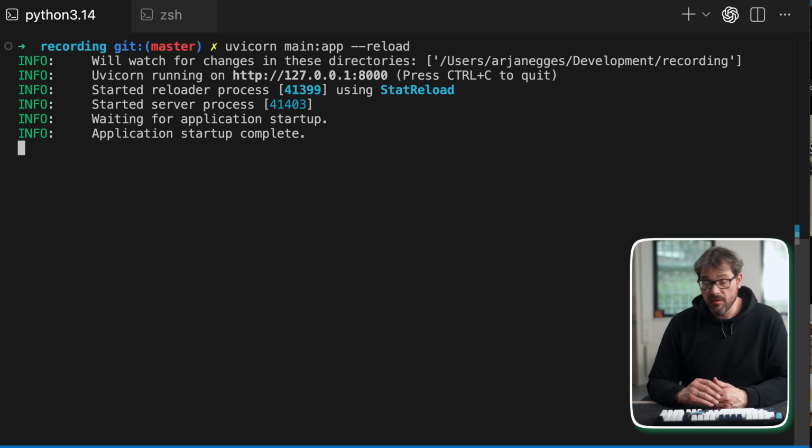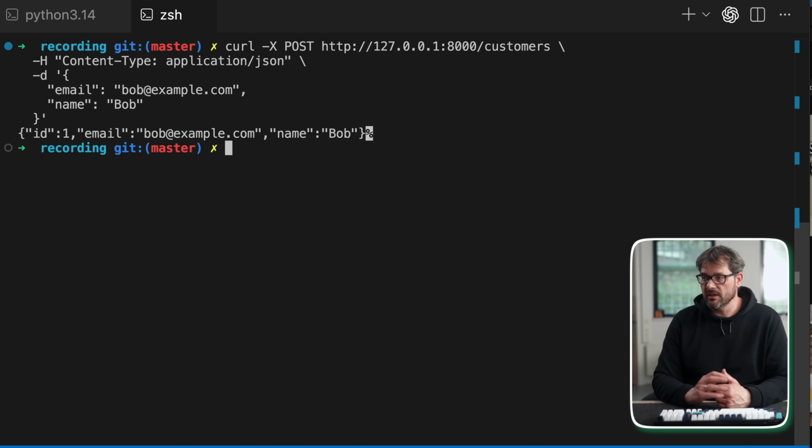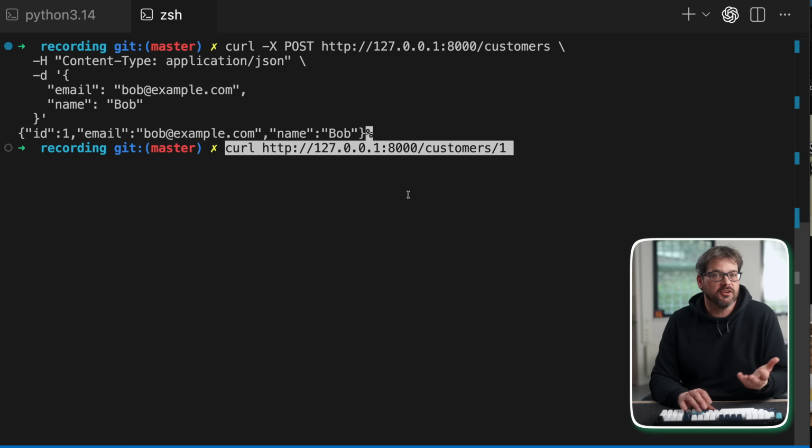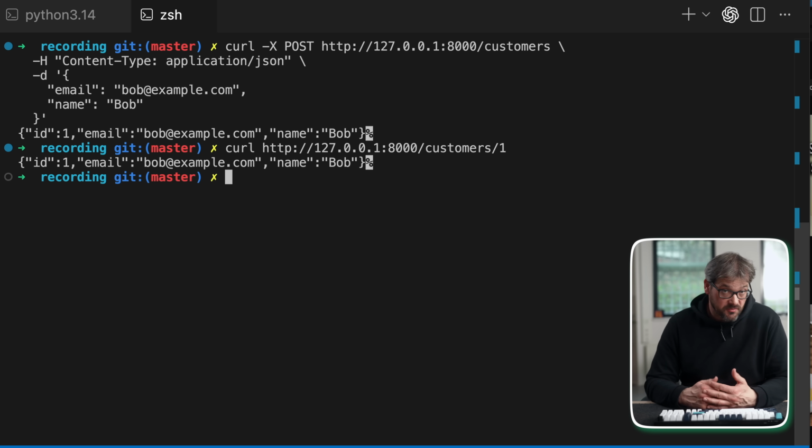So let's start this API using Uvicorn. And now I can send a simple request to create a new customer, like so. Now we have this customer with ID 1. And then I can use the API in different ways. For example, here I'm retrieving that same customer from the database that I just created.